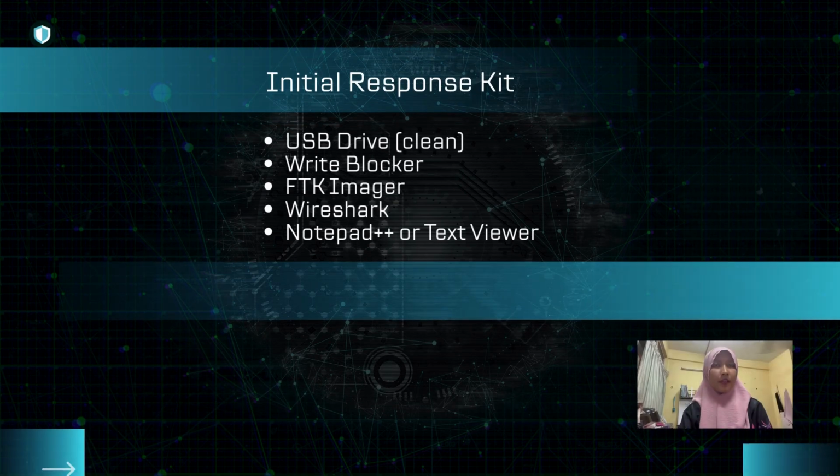When we received the evidence in the form of a USB drive, the first step was to ensure that all digital evidence was handled properly to maintain its integrity and admissibility. The following items were included in our initial response kit. First, a USB drive to store forensic copies of evidence from the original storage device. Second, a write blocker to prevent any accidental modification of the original storage media.